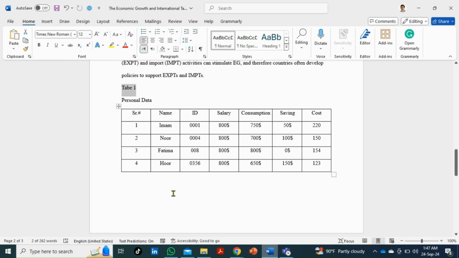Table 1 should be bold. Either you can hit the bold button in your taskbar, or just press Control B, and it will be bold. The name of the table, or the title of the table, should be italic. So you can hit the I button on your taskbar, or Control I, and it will be italic.